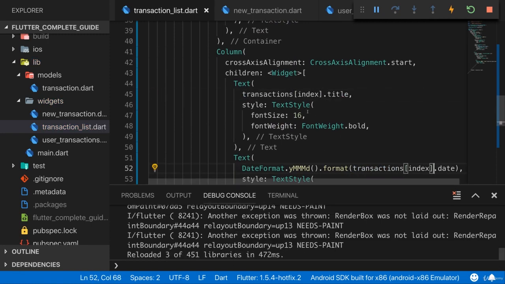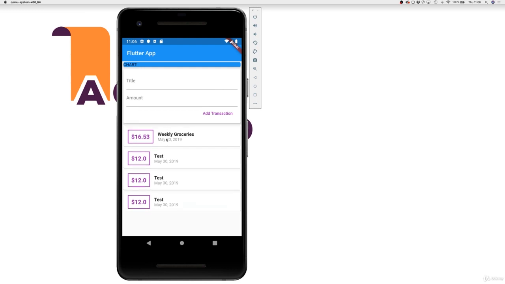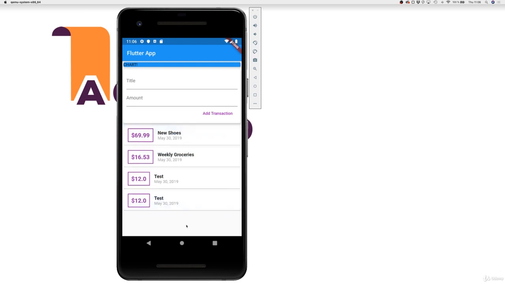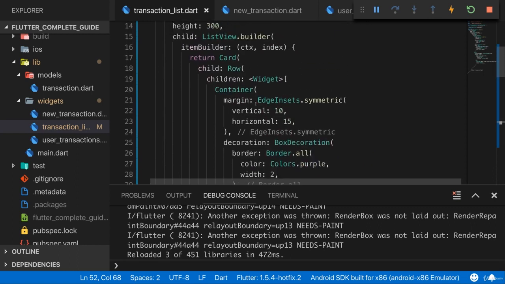And with that, if we save this, we got our transactions here, but now built with the help of the builder. And that, of course, is pretty nice because now, here, of course, we don't really see or feel that, but now we have a list that also has great performance for a lot of items. So now this is the solution you should use for very long lists. For lists where you know how many items you have, and it'll only be 6 or 7, then using ListView children is perfectly fine. But for long lists or lists where you don't know in advance how many items you'll have, consider using ListView.builder to get the best possible performance.